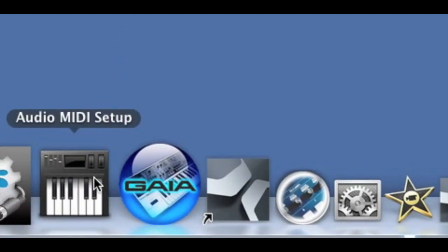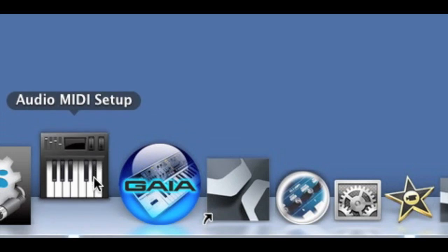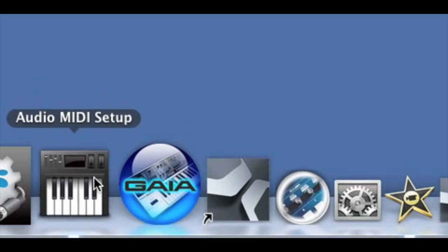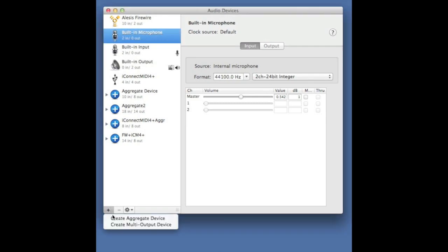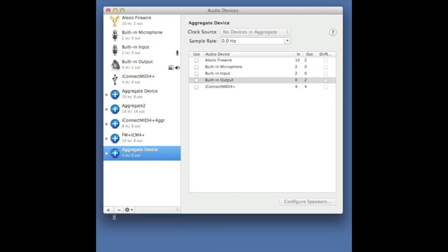First of all, start Audio MIDI Setup either from the dock at the bottom of the screen or from the Applications folder. Ensure that the iConnect MIDI 4 Plus is available to you, and then create a new aggregate device by clicking on the plus sign at the bottom of the screen. Once you have got that, you may wish to rename it to something that you can remember. In this case, I'm going to call it ICM 4 Plus and Audio.